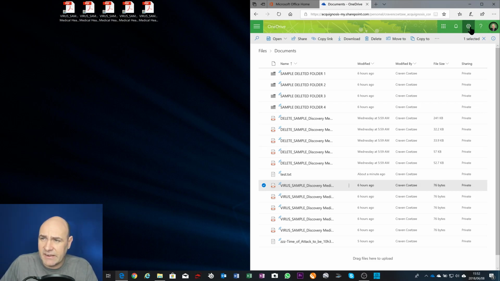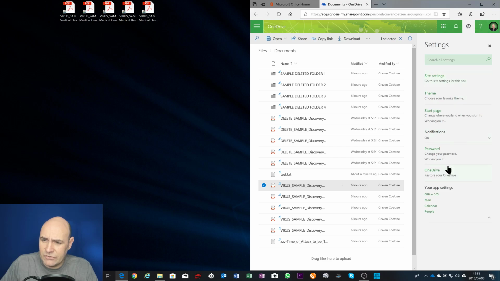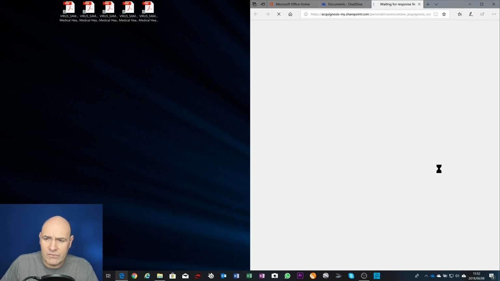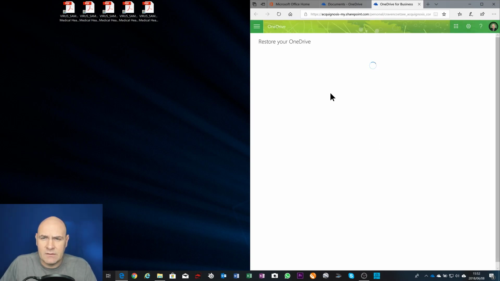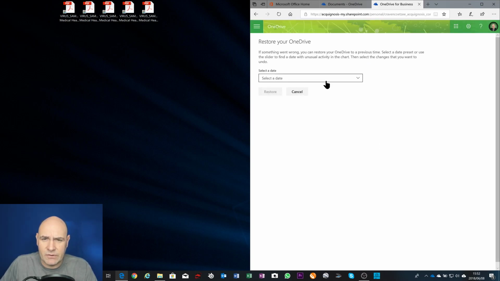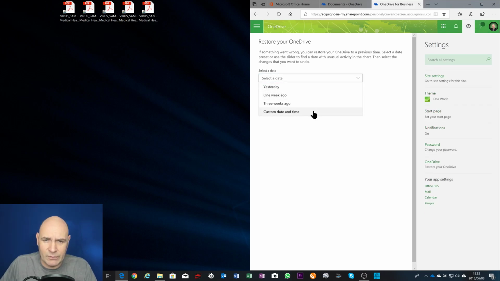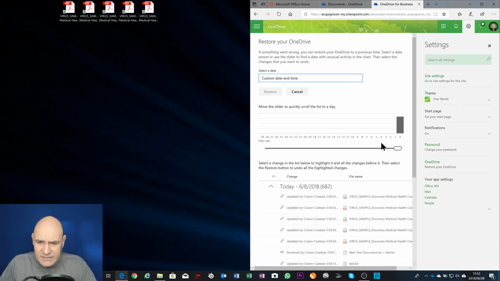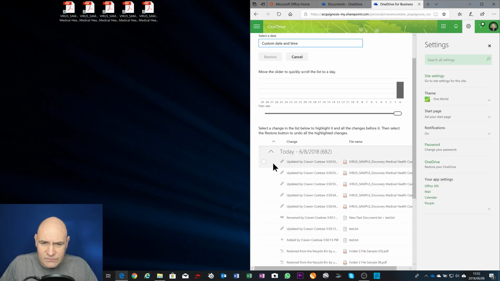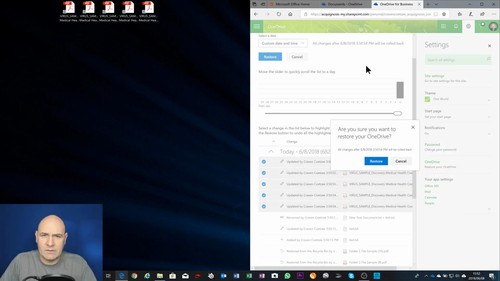So you click this little gear cog over here, and you go to your restore your OneDrive option. And what we're going to do is we're going to look at the log over here. All right, I don't have an exact date because it's not yesterday. It wasn't a week ago. It was like a few minutes ago. So you'll see here, these files have all been said that it's been updated. In other words, changed. The file has been changed. So I'm going to click over there at the last one, and I'm going to click restore.